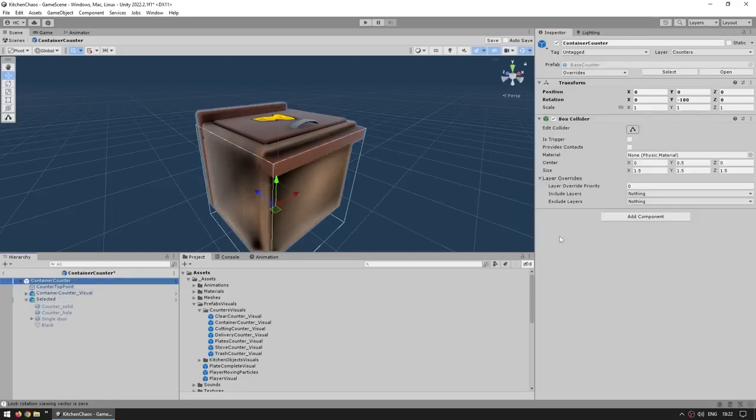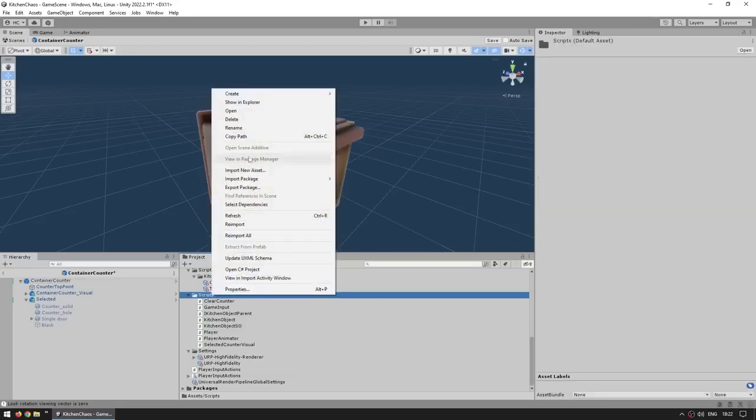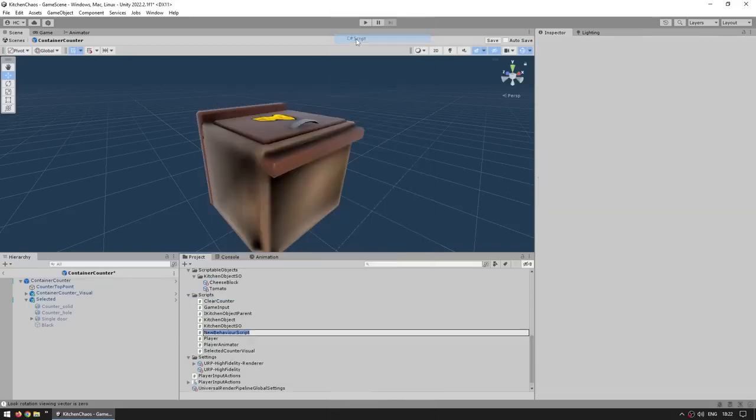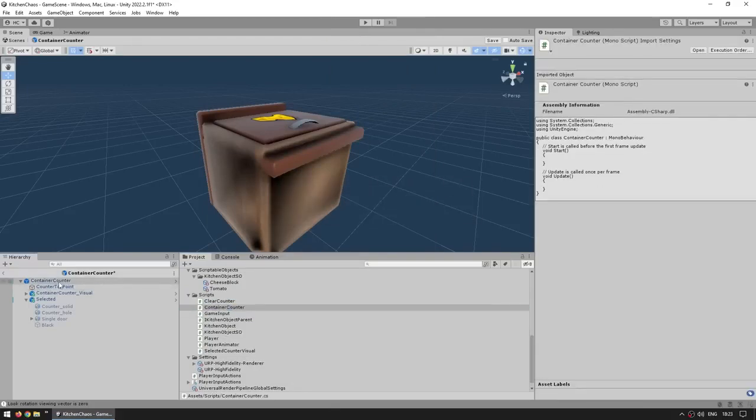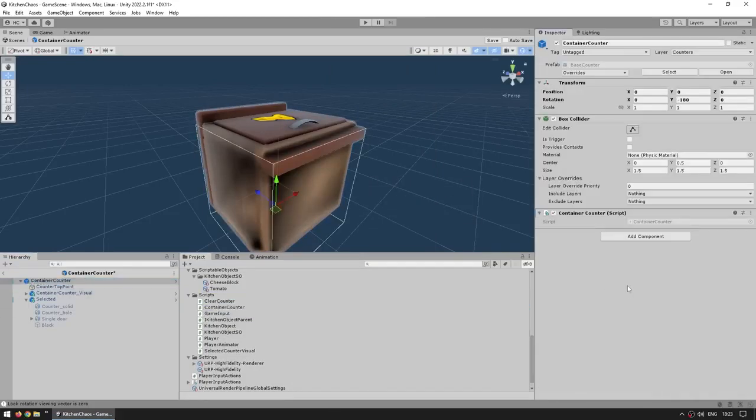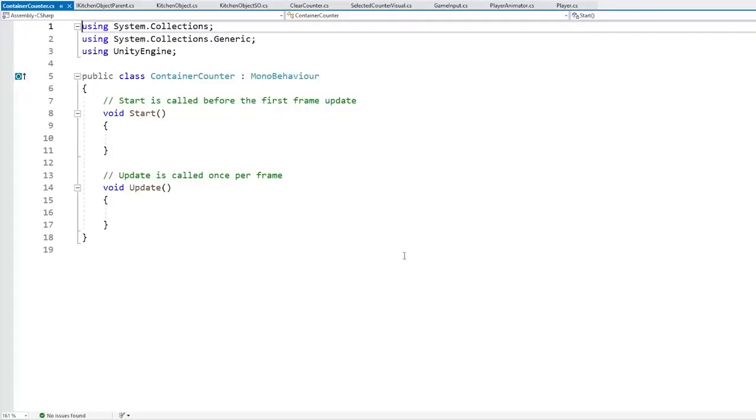The only thing that we need is the main logic script, so let's do that. Let's go into our scripts folder. Let's create a brand new C# script. Name it the container counter, and let's select the main game object, attach a script, and let's open it. Alright, so now here let's first think what we want. For this counter, we want the player to interact with it, and when it does, we want to spawn an ingredient and give it to the player.